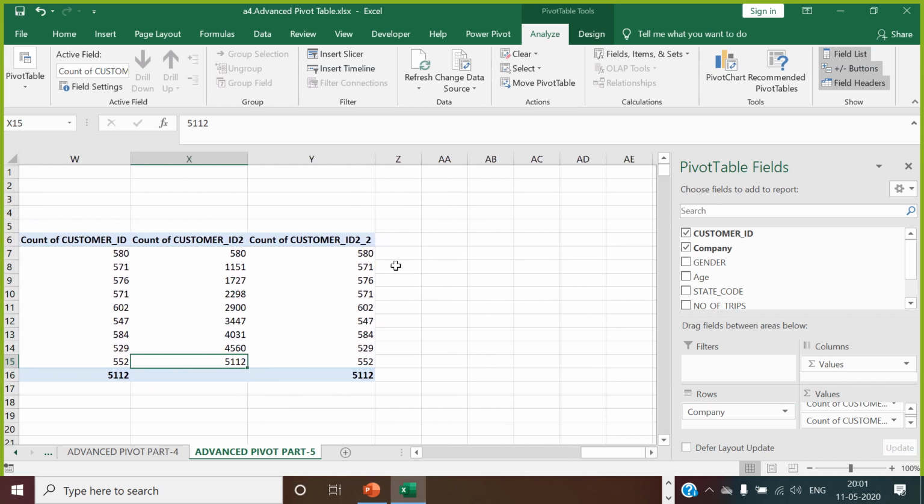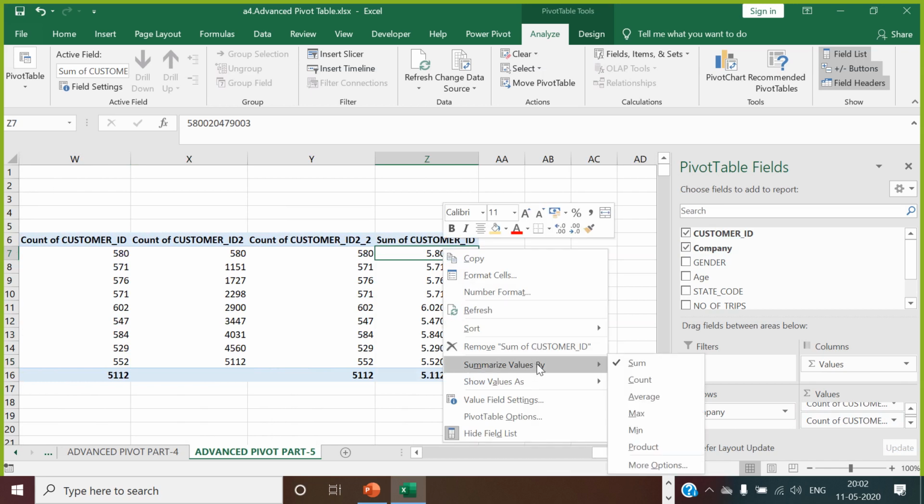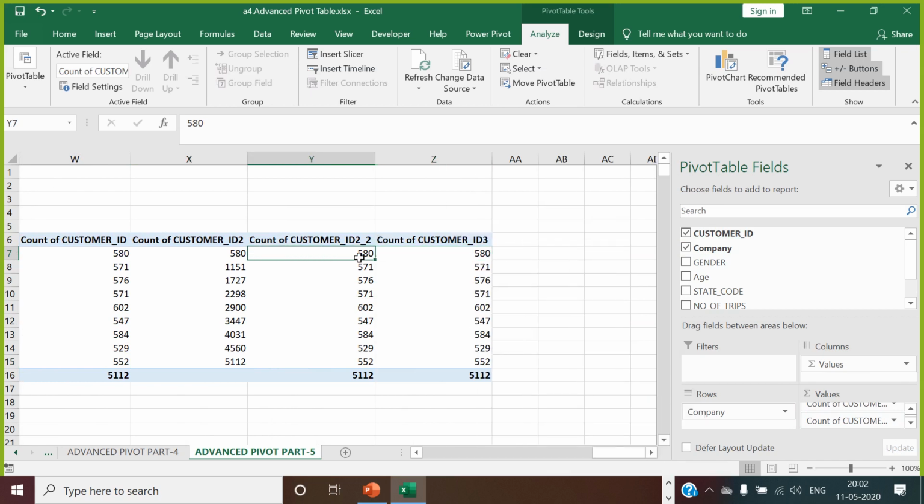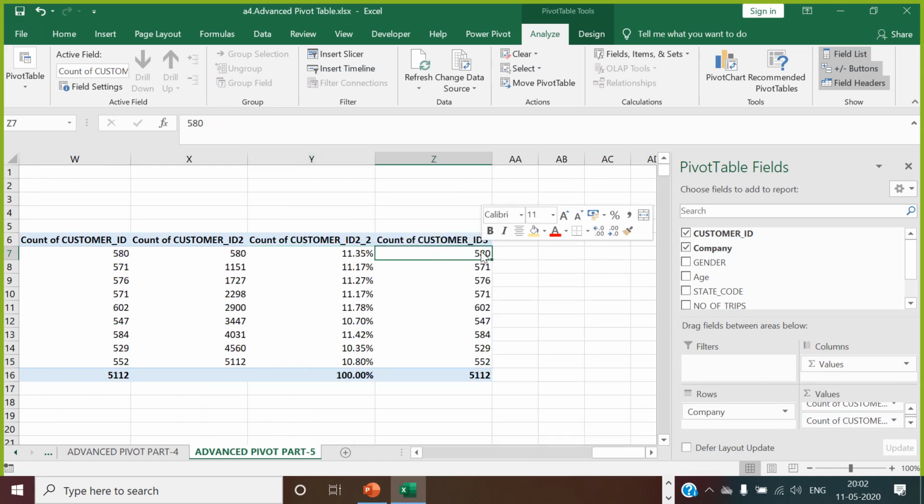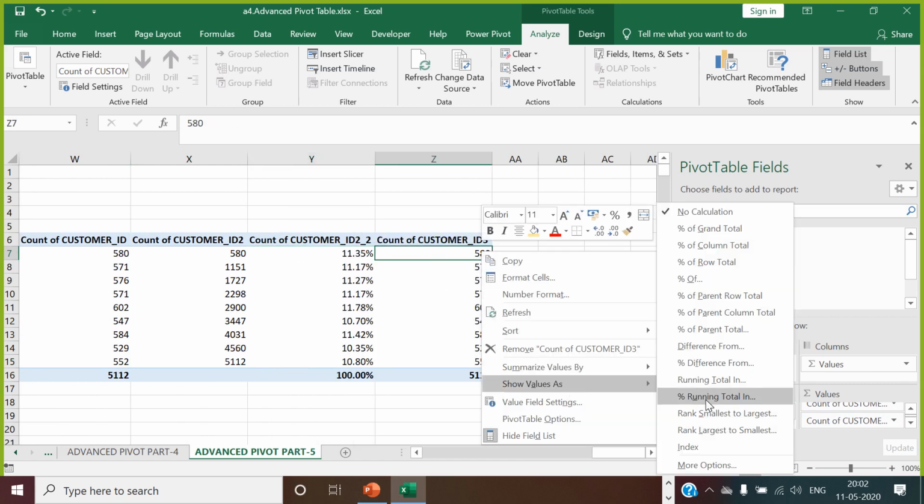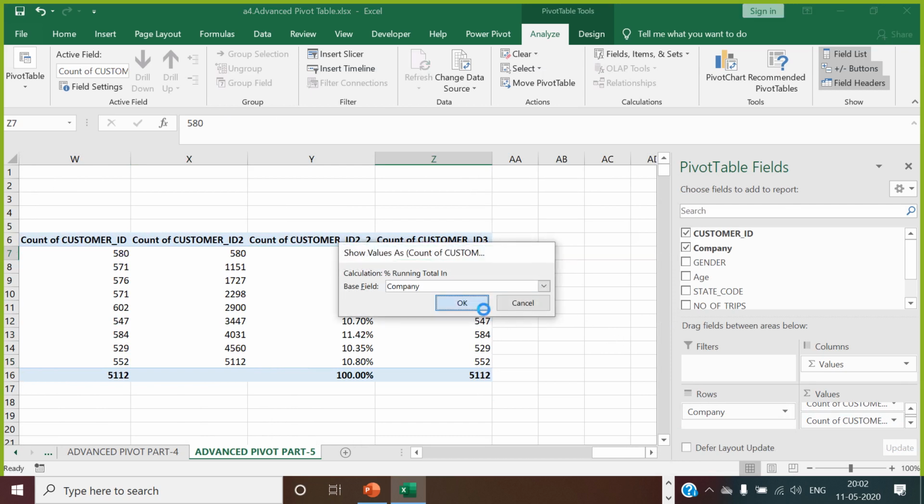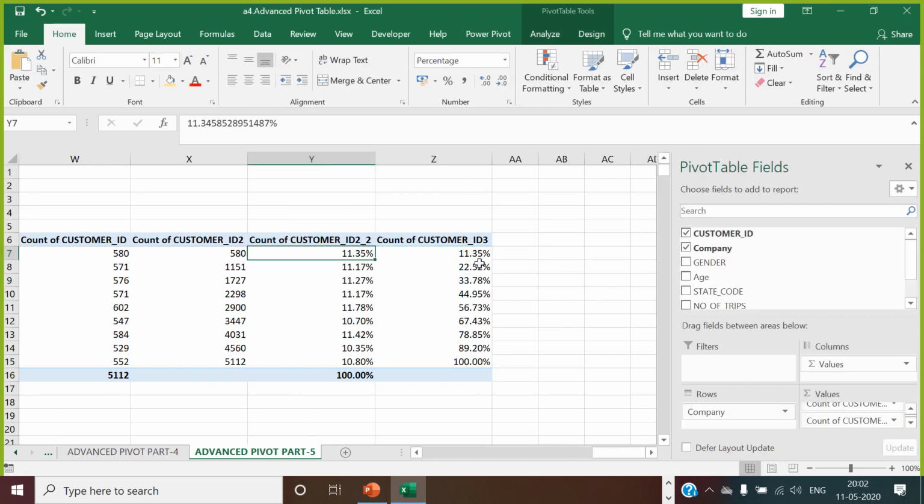Same thing here, what you can do, I do one more time, add my customer ID. I say summarize value as a count. In this, I say percentage of the column total. Now in this value, I say percentage running total. What does it mean? It starts with 11.35, then 11.35 plus 11.17 is 22.52, plus 11.27 is going to be 33.78. So on, it is going to reach 100%. This is called percentage of the running total.